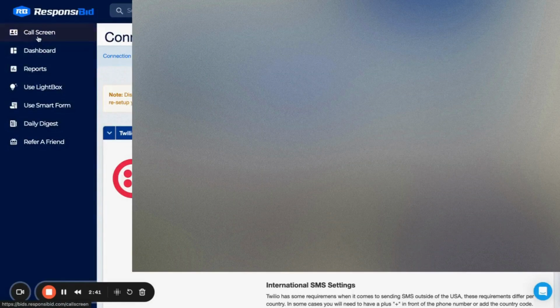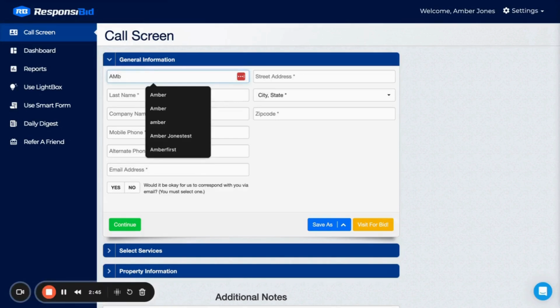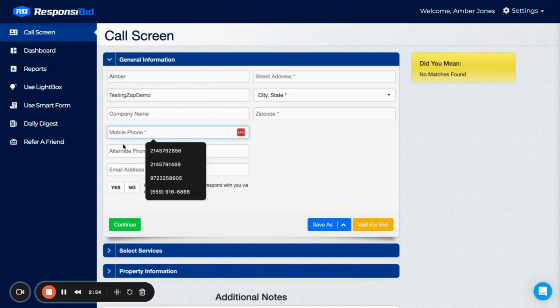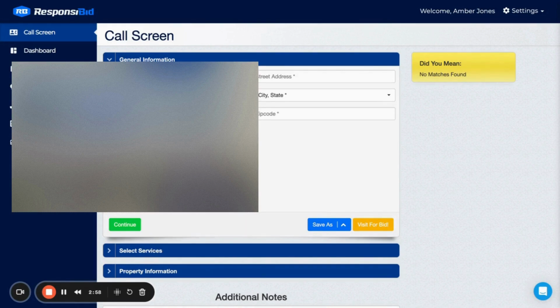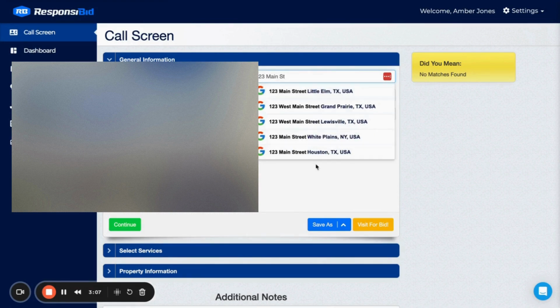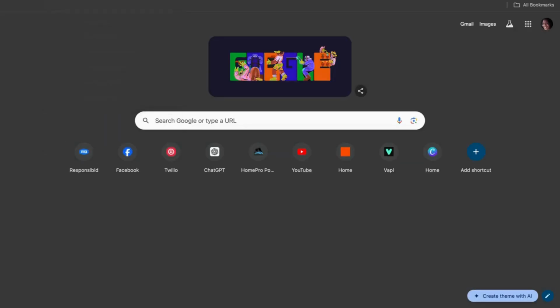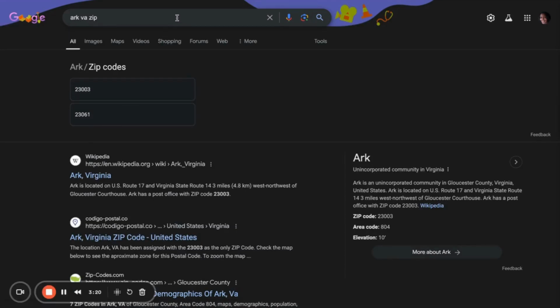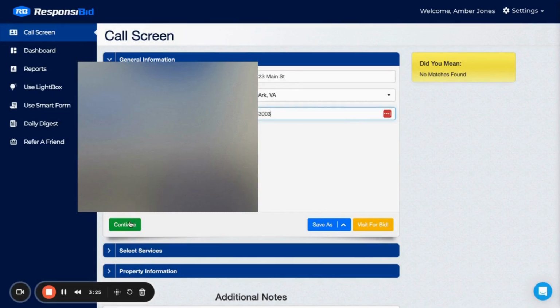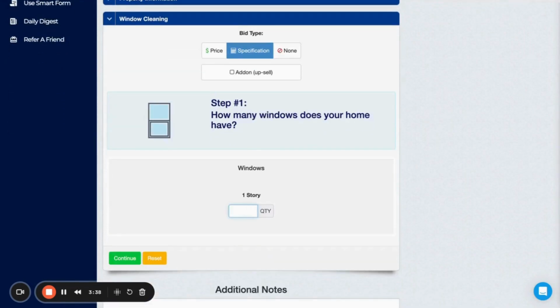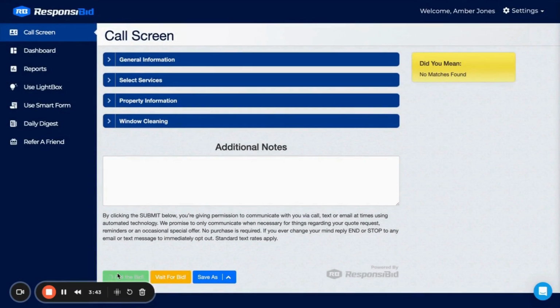So what we need to do is go to the call screen and create a test person. I'm going to do Amber testing Zap demo. We'll put in a phone number, an email address, and make up a street, 123 Main Street, and pick a random city. I do need a zip code, so let's look up the zip code on Google. 23003. We'll click continue, and I'm just going to click a random service because we just need to get some data in there. Let's say it's a one-story, continue, and it has 30 windows. Continue, and we're going to click get the bid.